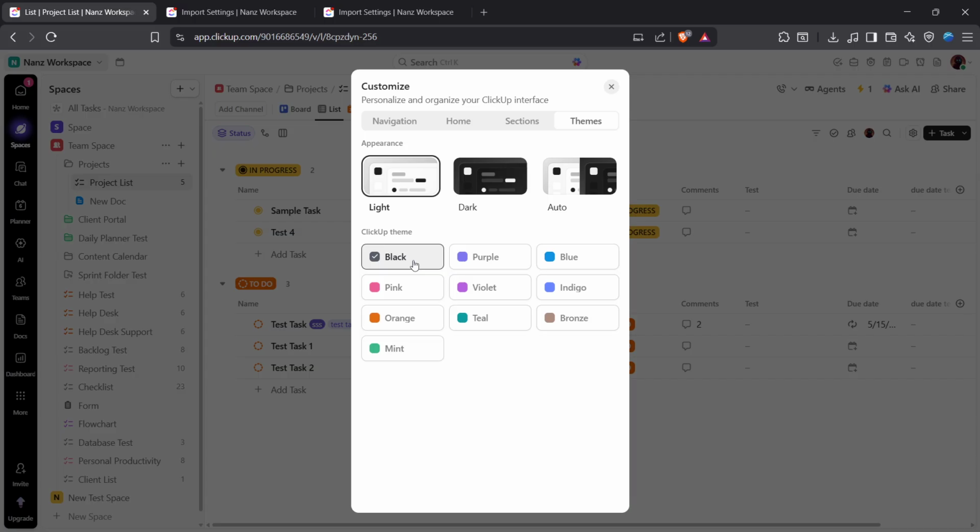There's no separate save button here. Your choice usually sticks right away. If you change your mind, simply click another theme and it will update again just as quickly. Don't worry, this affects only your personal view, so you can adjust it anytime without impacting teammates.